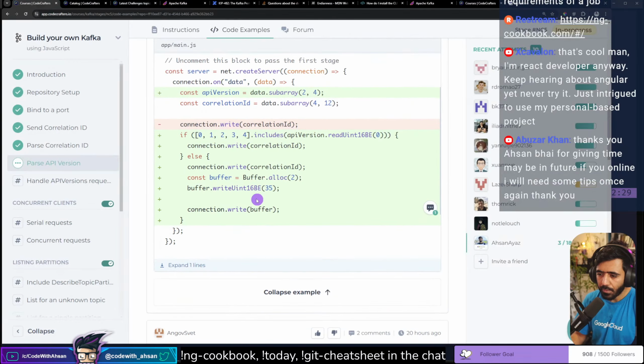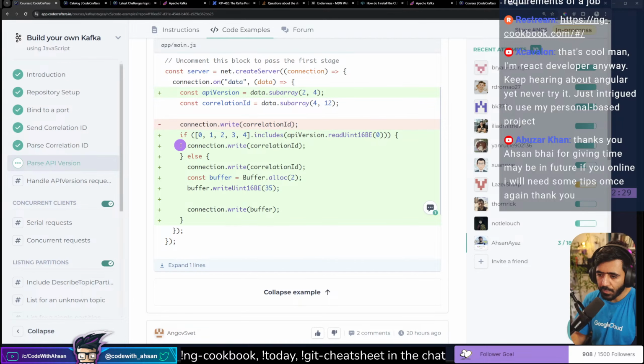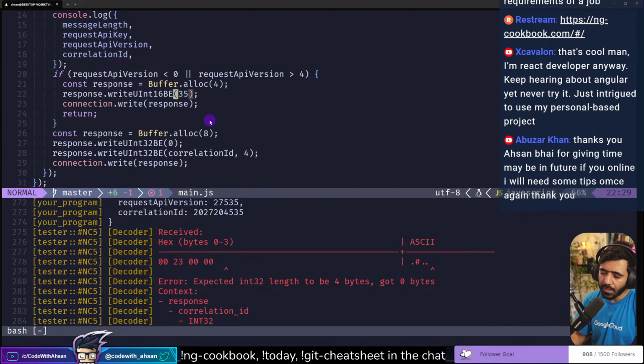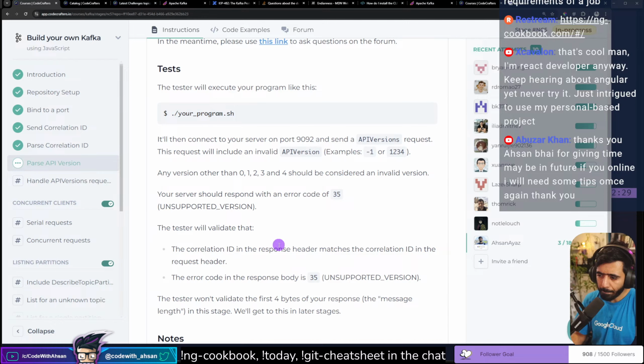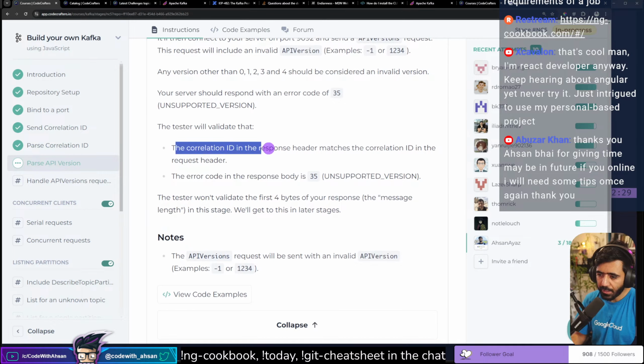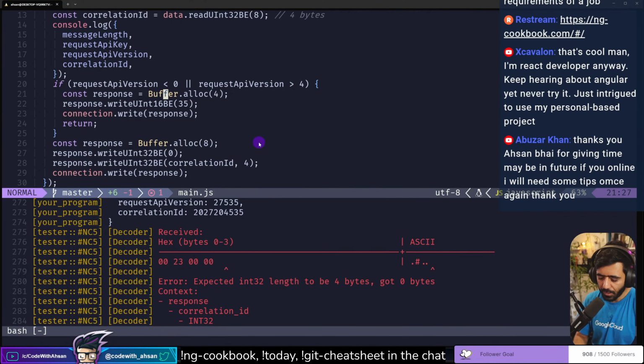Let's have a look. So in here, we are writing 16BE 35, but we also are supposed to write the, should we also write correlation ID as well? That was not in the instructions. So let's see. Your server should respond with an error code of 35, unsupported version. The tester will validate that the correlation ID in the response header matches. Sorry. So the correlation ID also needs to be there. So I did not read it correctly.